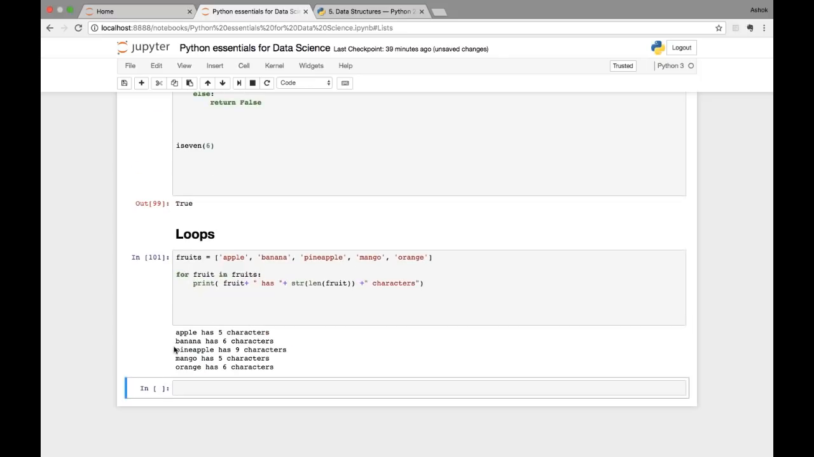Okay. Apple has 5 characters. Banana has 6 characters. Pineapple has 9 characters. Mango has 5 characters. Orange has 6 characters. This is a simple demonstration of a loop, which can go through each and every element with just one single statement. Look at how simple it is. It's a fruit in fruits. Many advanced languages also have the same, but Python is a really easy language.